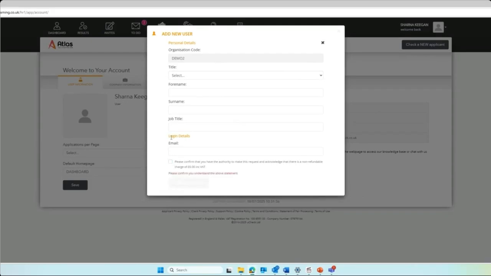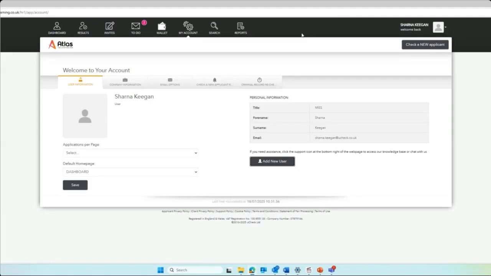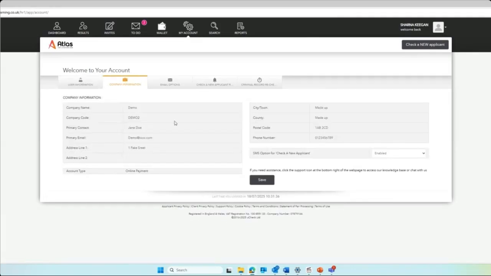They'll then be issued with their own login information, and their system will look exactly like this as it does for you. The next section we have is company information, where we can view all of your organisation details. If any of this doesn't look quite right or if it needs to be changed, please just contact the client support team and we can get that amended for you.